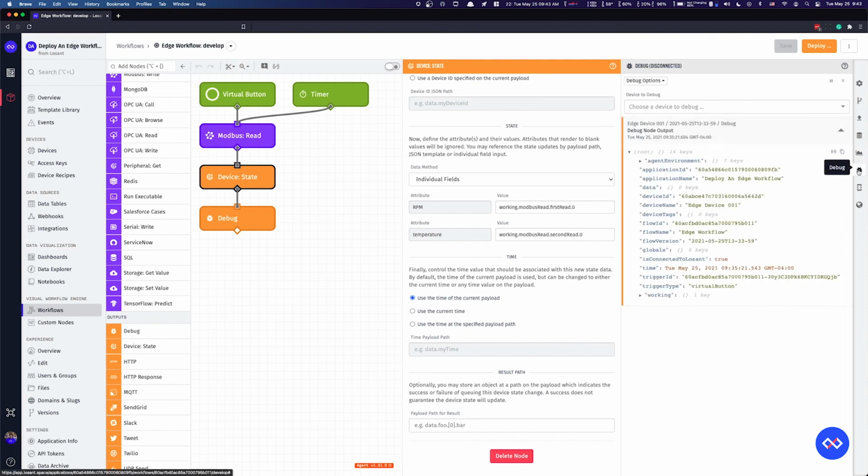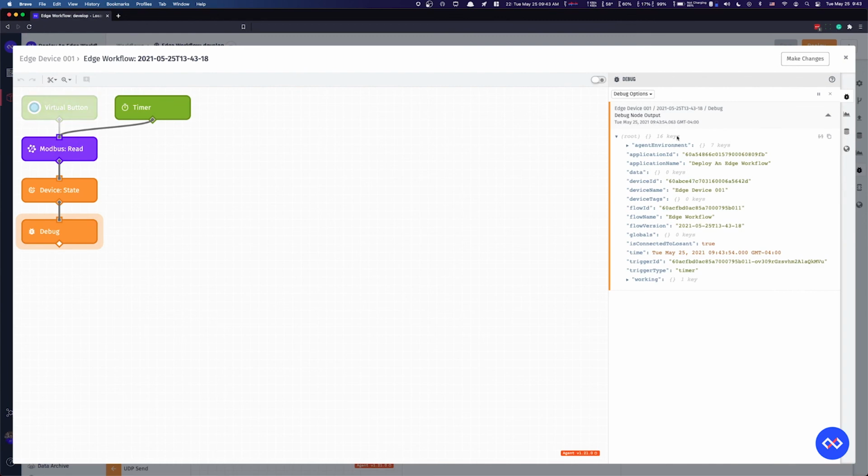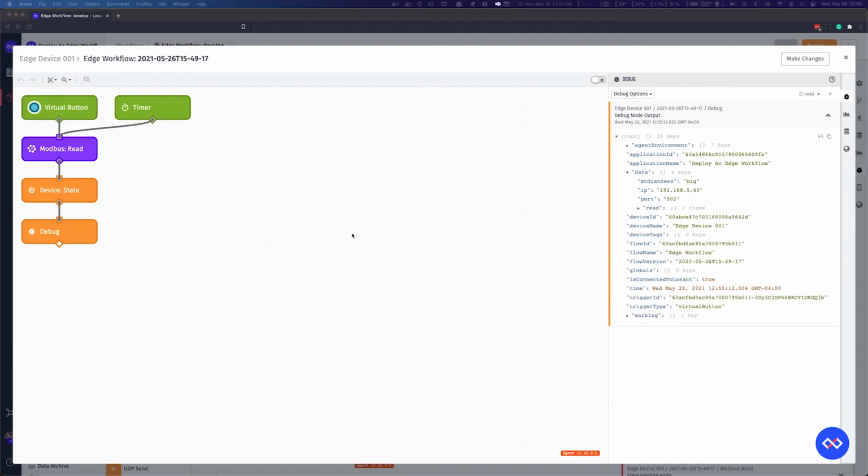So now again, I can go to my debug, I can click edge device, and we can see that it's all here, and we're automatically getting new debugs here in the right way. So now you're ready to build more complex edge workflows, deploy them down to your Losant edge agents, and start gathering data and insights with Losant right at the edge. We'll see you in the next video.